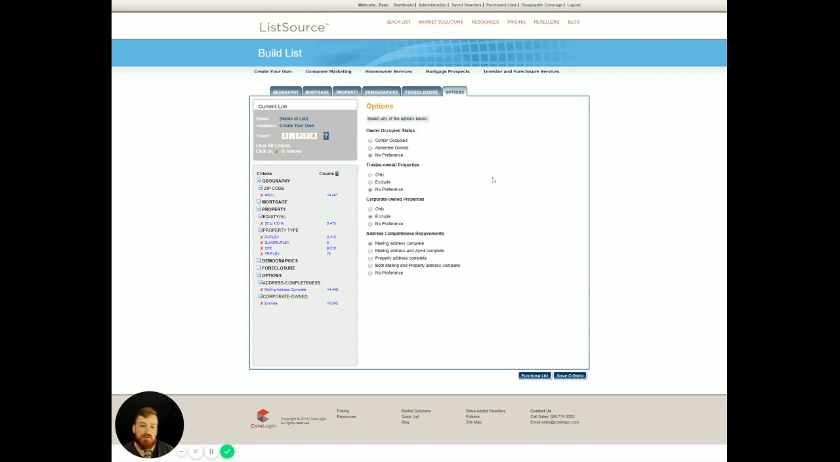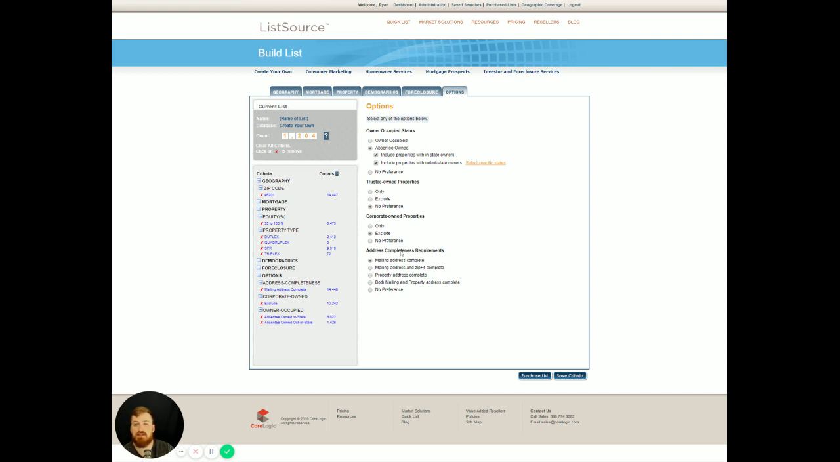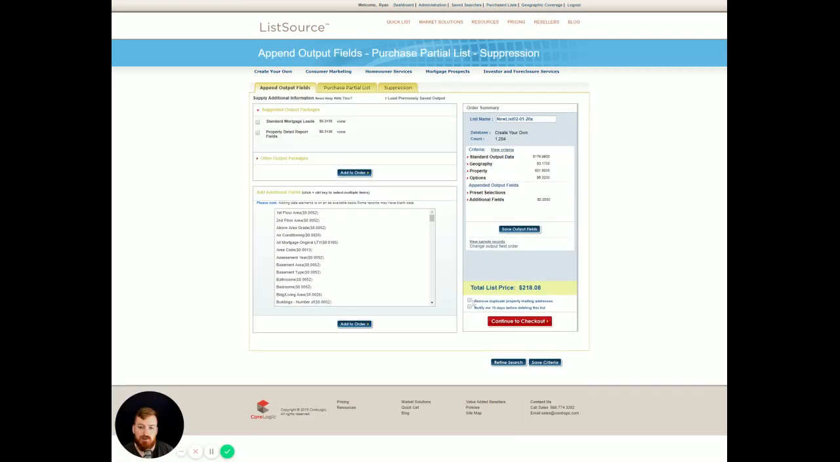So the next thing we're going to do is come over here to options and go to absentee owned, which takes us down to 1,204 in this particular zip code. Trusts, I typically leave in. Corporate, I exclude unless I'm doing what we showed you guys on the last video. I'm going to go to purchase list. And then you're going to want to make sure that you remove duplicates. That way you don't send one guy 15 letters. So 941, you'd purchase the list and you're good to go.